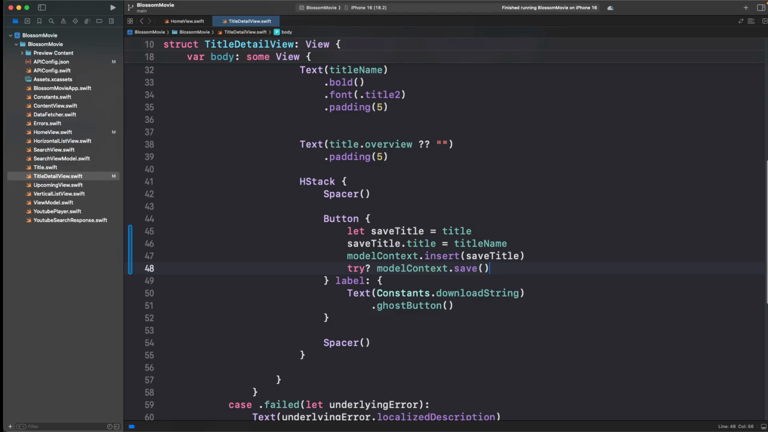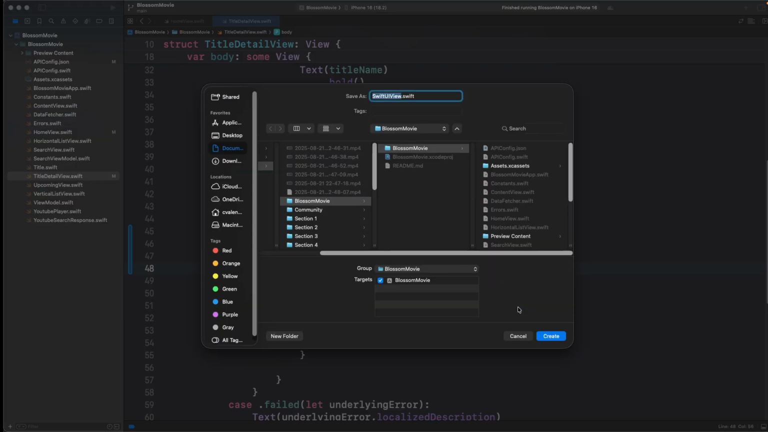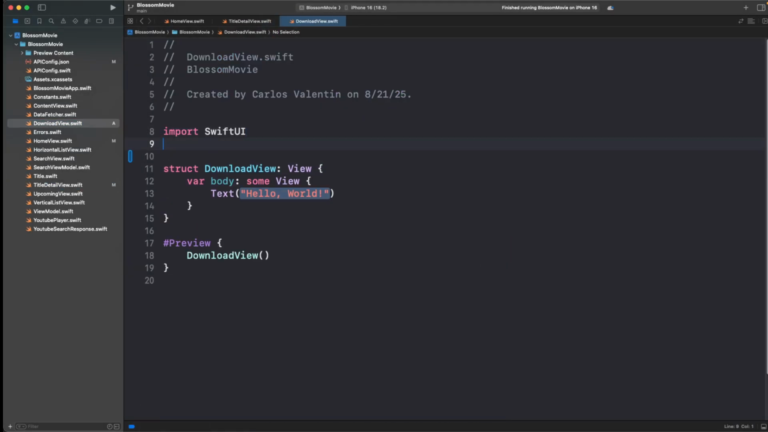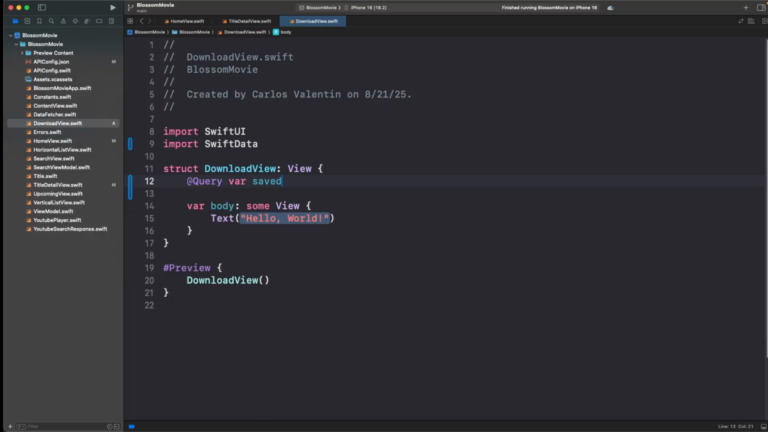Let's make the last file of this project with Command N, SwiftUI view, next, DownloadView, create. After import SwiftUI, add import SwiftData. Make some space before the body, @Query var savedTitles, bracket Title. This line tells SwiftData to fetch all the saved titles. It also updates the list automatically whenever the database changes.